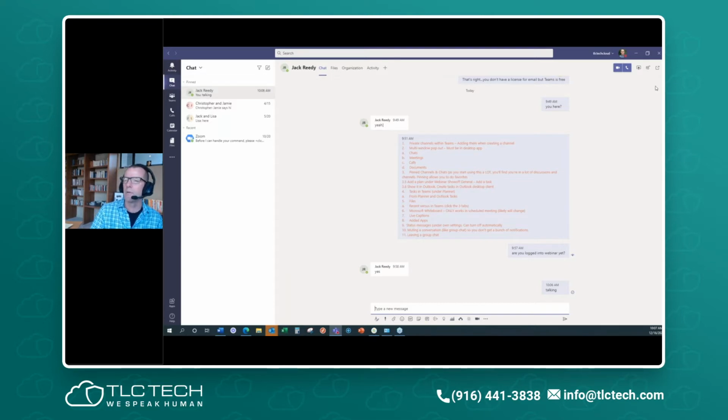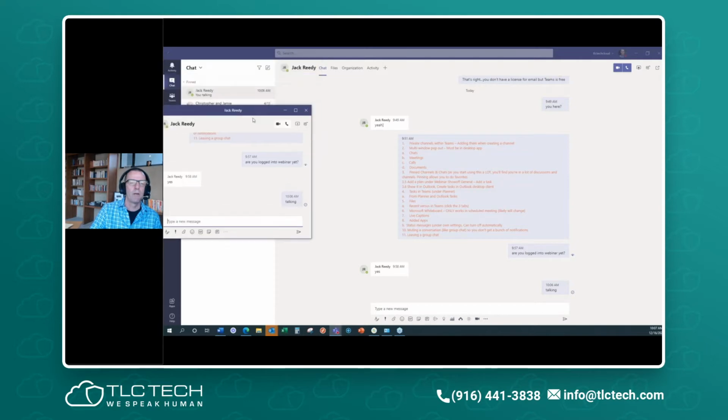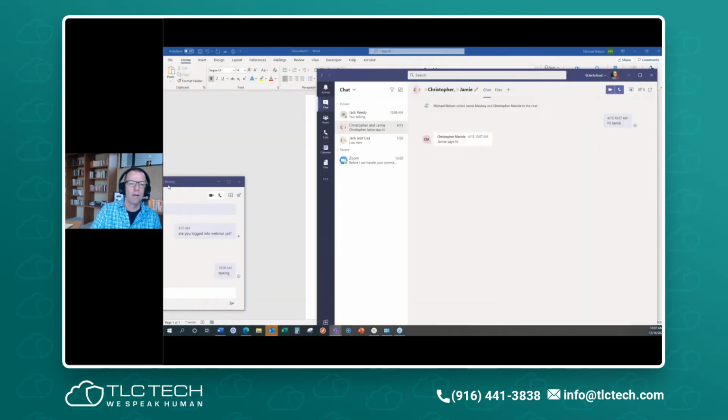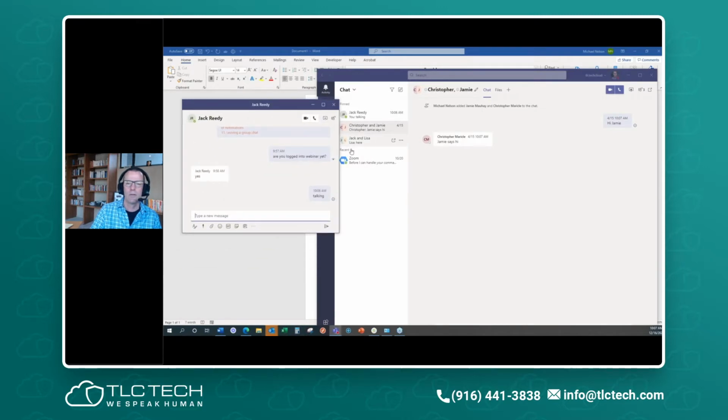So what I can do here is simply use this little pop out window. Sorry, wrong one. Pop out here on the top right. It says pop out the chat. What that does is it pops open another window. So now, if you see right here, I could actually be in two different chats at the same time, so I don't have to go back and forth.